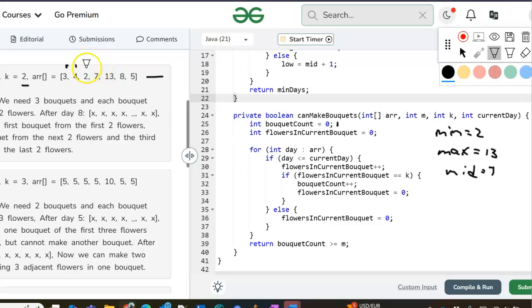We'll go through the next 2 days. Those have also bloomed since they are less than or equal to 7. Increment the flowers current bouquet, 2 will equal 2, and then we will have 2 bouquets. Now we have a problem because this is too big. It hasn't bloomed yet. This, too big, hasn't bloomed yet. There's no way to make that 3rd bouquet. So this is going to return false, right?